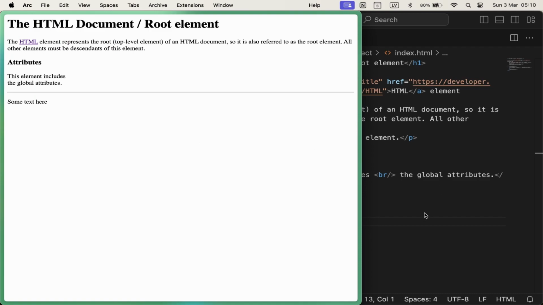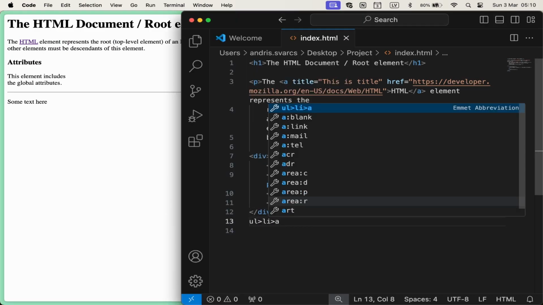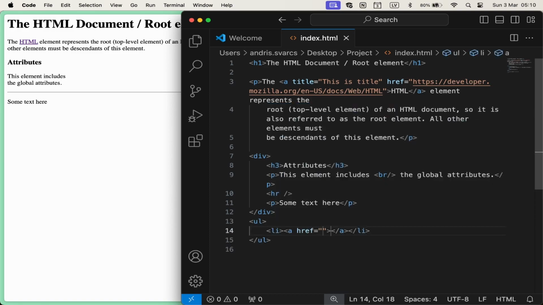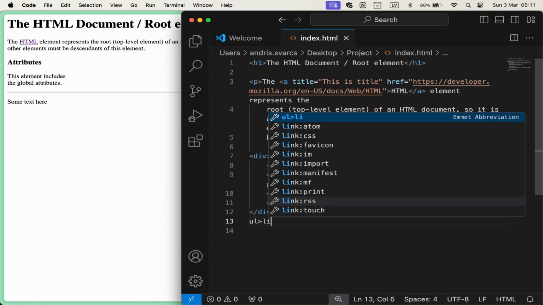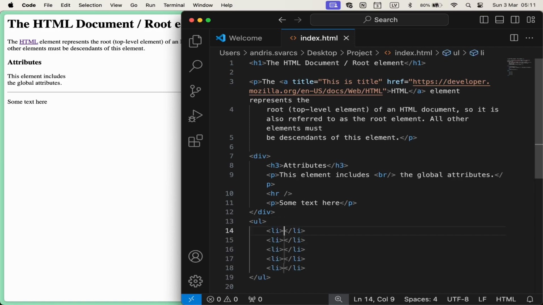By the way, I can do like that. UL, LI, A, and let's click tab. So what did happen now? Let me repeat again. So this is the way how you can very quickly write some tags. So let's say I want 5 li tags. So I can do like that. Click tab, and here we go.